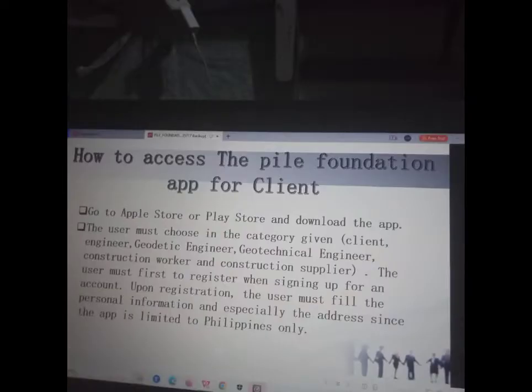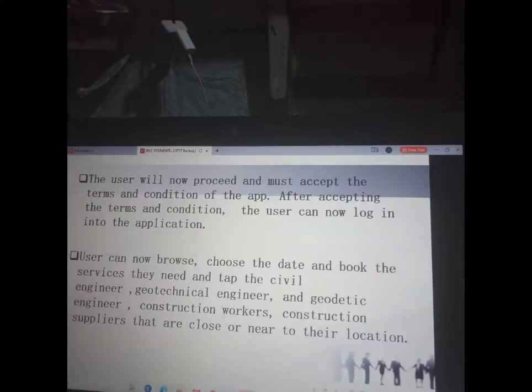pesos. To access the Pile Foundation app for client, go to the Apple Store or Play Store and download the app. The user must choose the category given: client, engineer, geodetic engineer, geotechnical engineer, construction worker, and supplier. The user must first register when signing up for the account. Upon registration, the user must fill in the personal information, especially address, since the app is limited to the Philippines only. The user will then proceed and must accept the terms and conditions of the app.